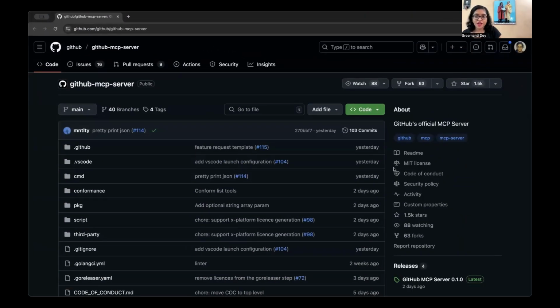Okay, so as you can see right here, this is the GitHub MCP server. This has been made open source recently. It provides you a server that has a particular set of tool calls, and it provides the context of the repository and everything. What do I mean by that?